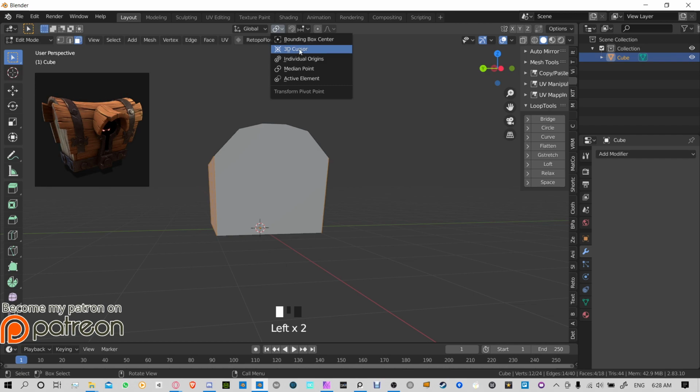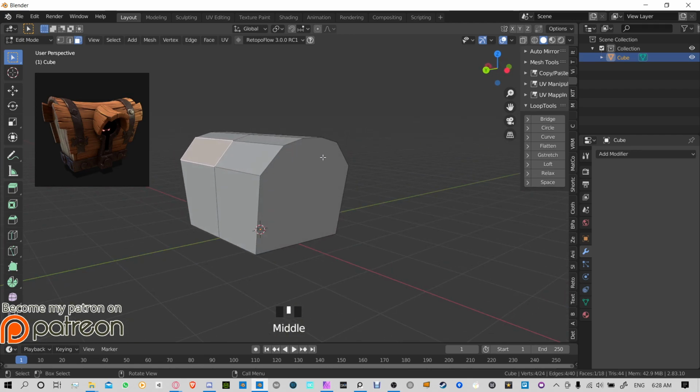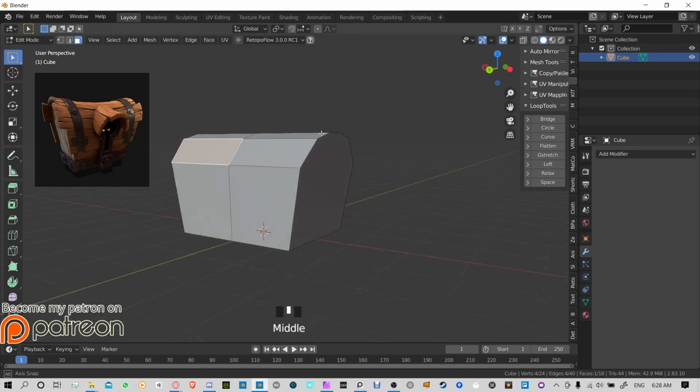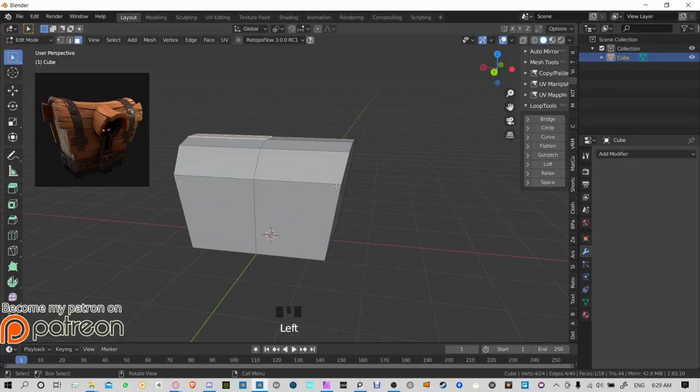You can set it by the 3D cursor. Whatever the 3D cursor is on your viewport, it's going to use that as the center reference. Individual origins: if I have this selected and this selected, it's going to refer to each of their center points. Median point is the overall center of the object, and active element is whatever you have selected.